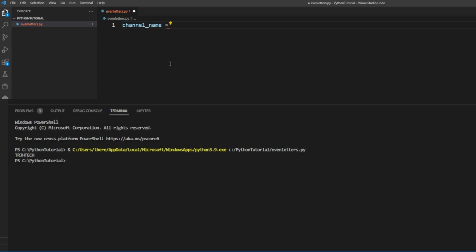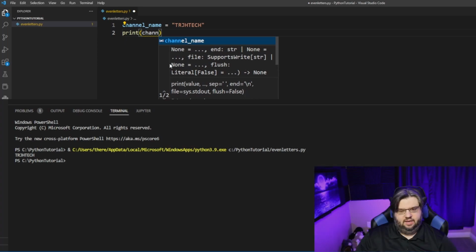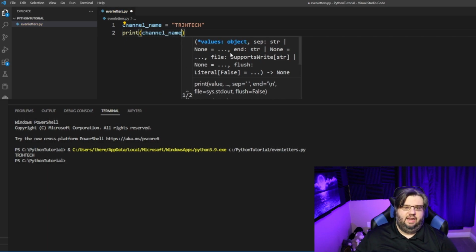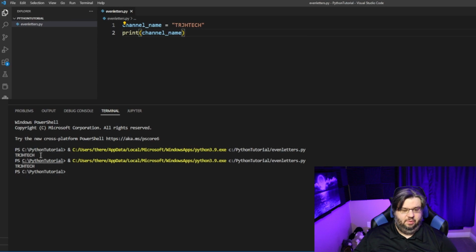So now we would go equals, double quotes, trjhtech. I can type. Typing's hard. And then print, open parenthesis, and then we type channel. And see how it's coming up here with channel underscore name? I can just hit the tab key. It's going to fill that in for me. One of the nice things about using an IDE, especially if you have complex variable names, like three-part variable names with a bunch of underscores, you're probably going to struggle to type that out accurately every single time. Let's run this and we see that we got the same output.